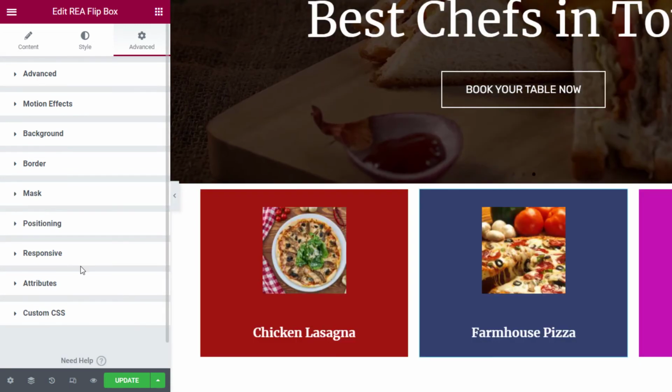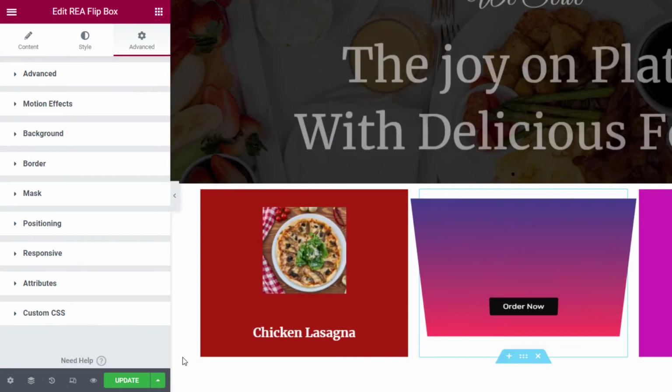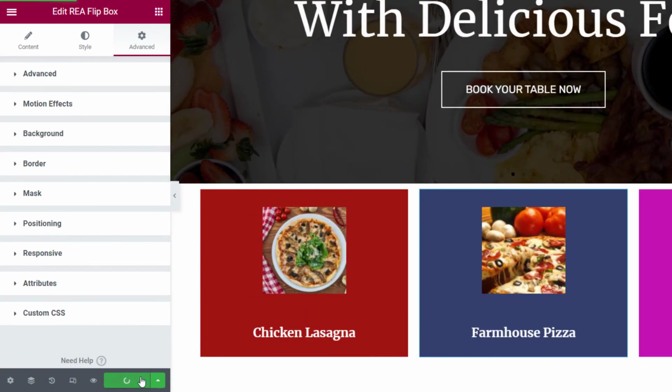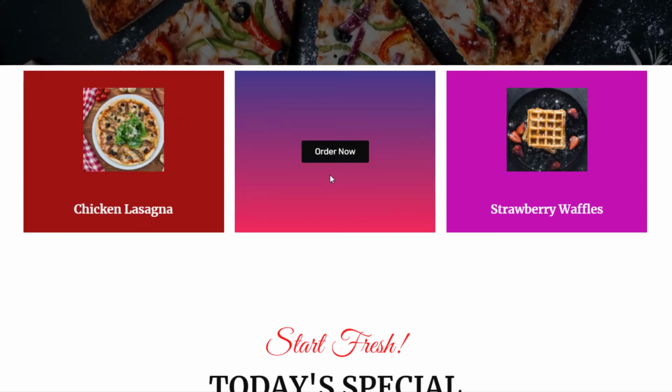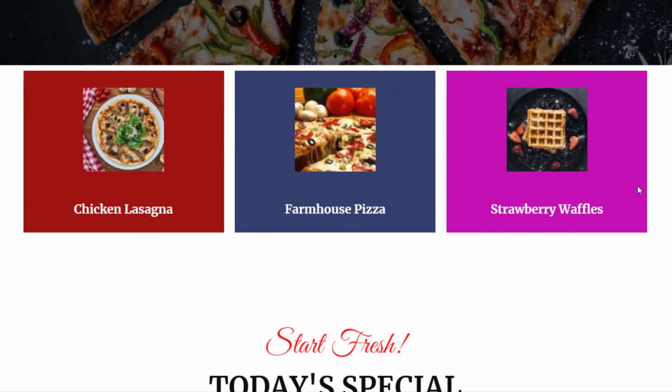Follow the same steps for all the Flipboxes. Once you're done with the settings, click on Update. And there you go. You have a customized REA Flipbox on your website.